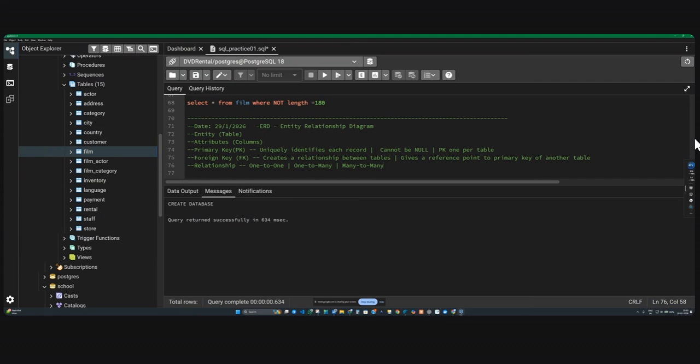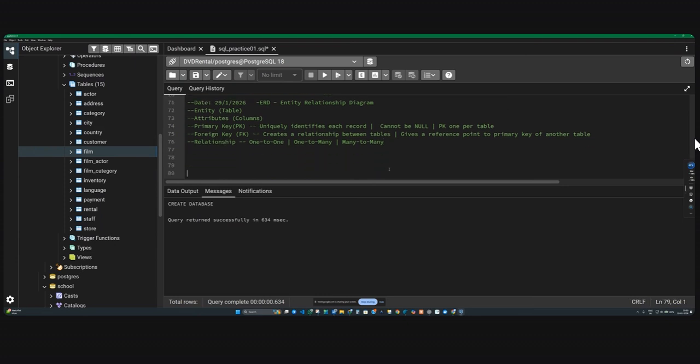Meaning one row, one row. One to one is one row, one row. Now one to many is one row to many rows. Many to many needs a junction table when you join tables. I'll explain this again. These are just concepts for now.